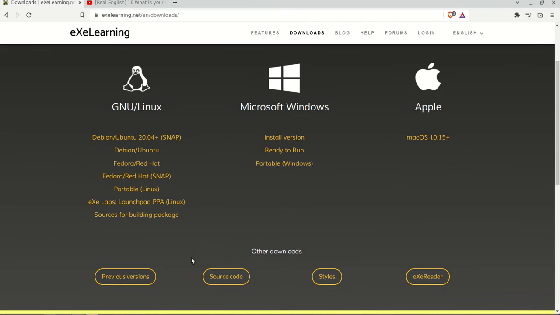There are other downloads here. You can look for previous versions in case you had any compatibility issues with your current operating system. You could look for previous versions of eXeLearning and install them on your computer. There's the source code, because this is an open source program, so you could also modify it if you have the skills. You can download styles here. So these are basic templates for the activities that you design.